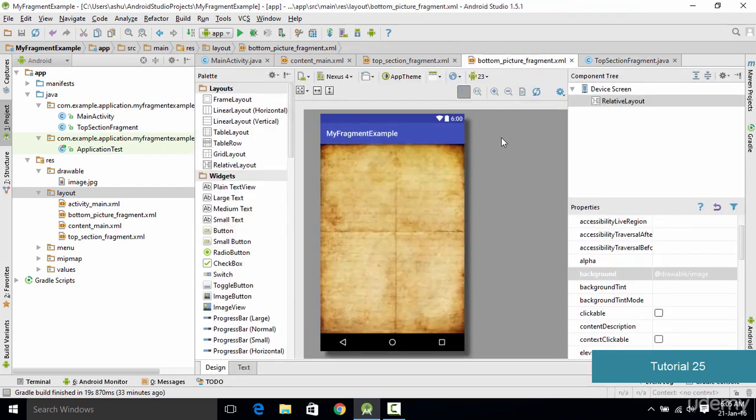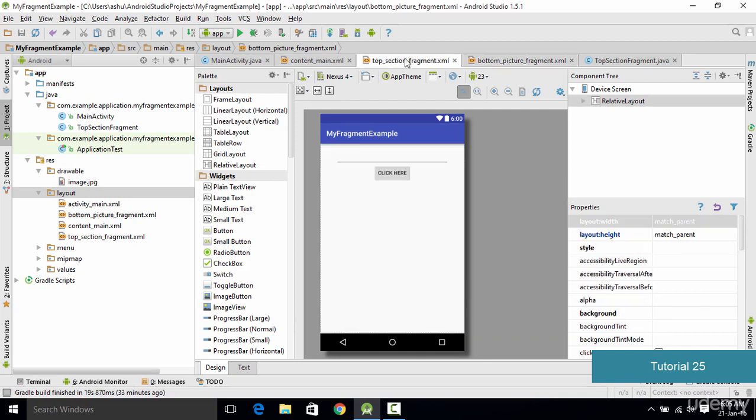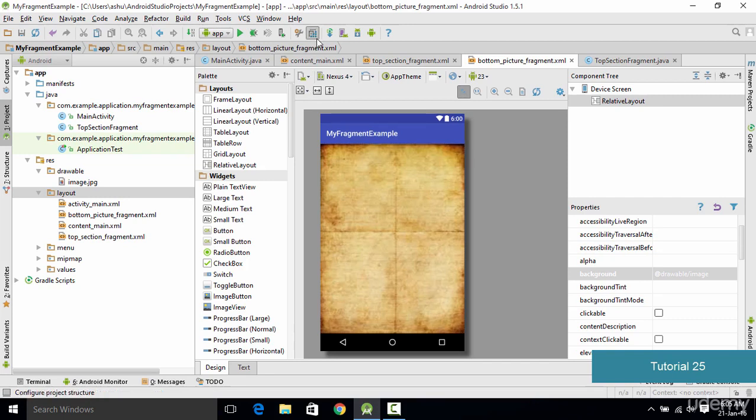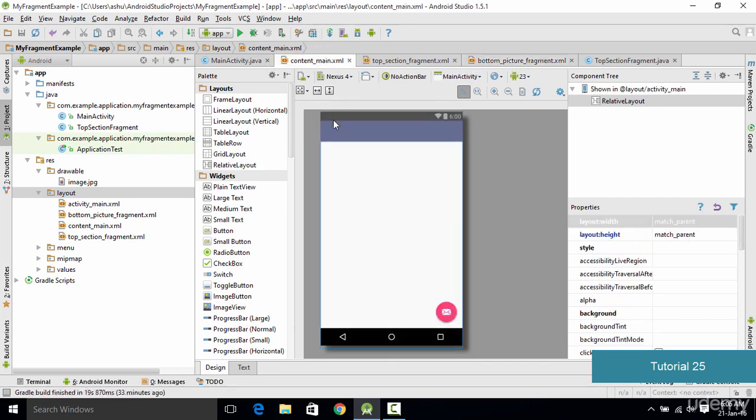So that's it for this tutorial, and in the next tutorial what we are going to do is that we are going to combine the top section fragment, which is this file right here or this activity right here, and the bottom section fragment into a single activity which is nothing but the content_main.xml.